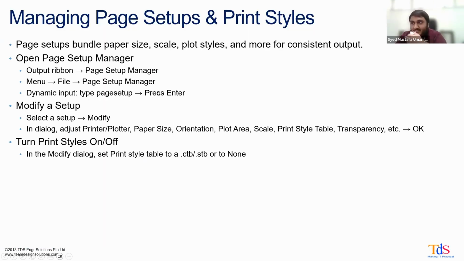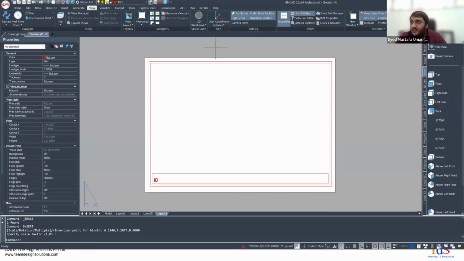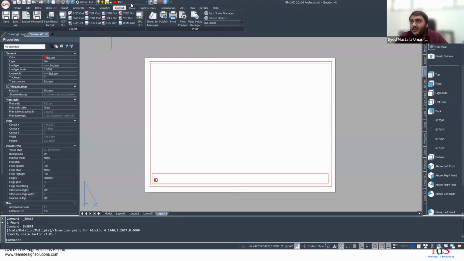So what is this page setup? Well, a page setup allows you to define maybe the way you want your layers to look like, maybe in your output file or in your printer output. So it allows you to add some basic setup for each layout that you have so that you don't have to constantly redefine it. And the way to do that is quite simple. Go to the output tab and you can see page setup manager over here.